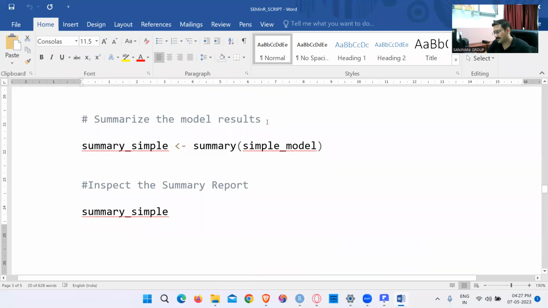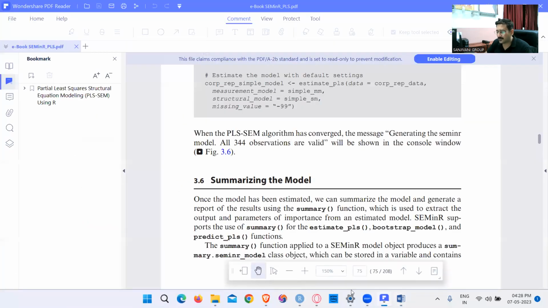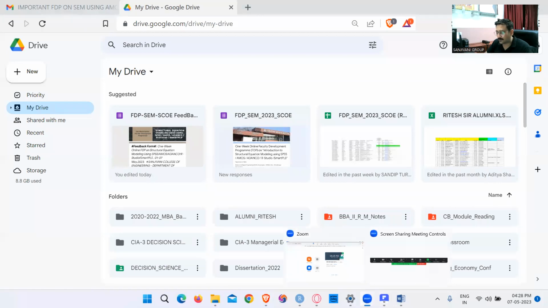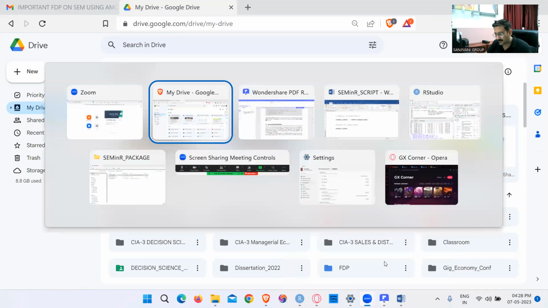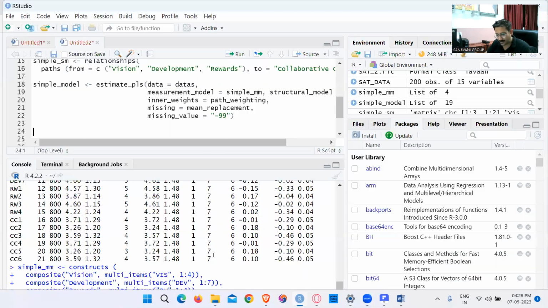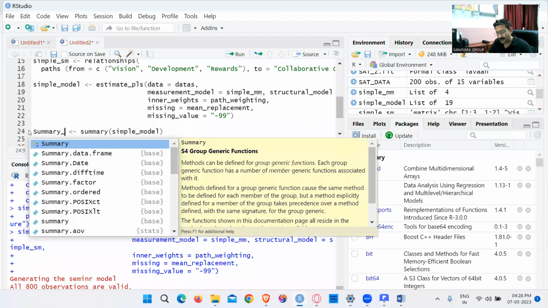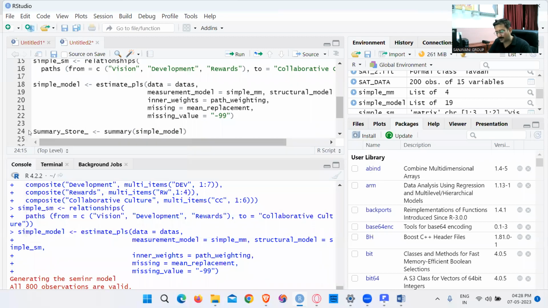Summarize the model results. Whatever model you want to see, you summarize. For summarizing model results, you can directly see the summary, but I always request you to store the summary in one variable, so that later on, if you want to download that summary, you can download it through one extra command that allows us to convert data into a table. But right now, I am writing this command, summary underscore store underscore Ritesh.